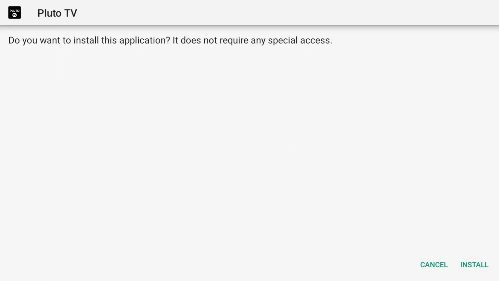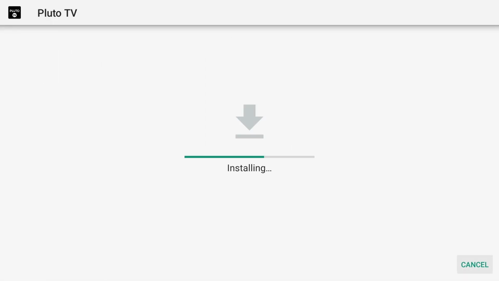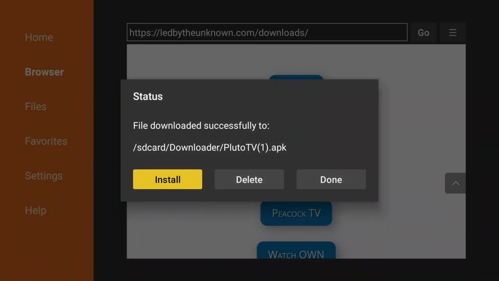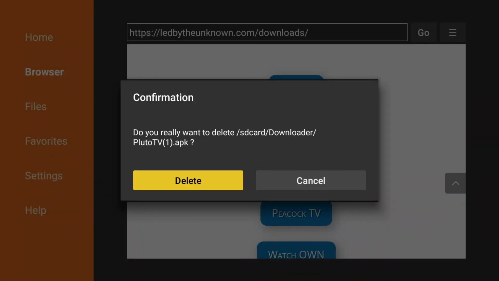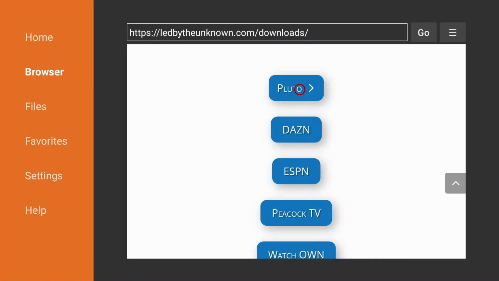It's going to come down to let us install. Once Pluto TV is installed, we click Done. And then we can delete the APK file because we no longer need it that we downloaded from the webpage.